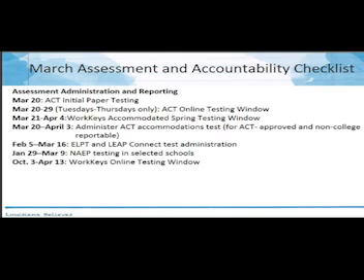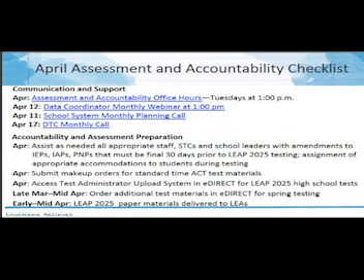And our ELPT and LEAP Connect or Alt 1 test, if that applies to you, if you have students taking that, ends this Friday.